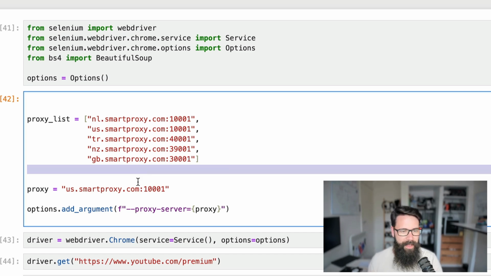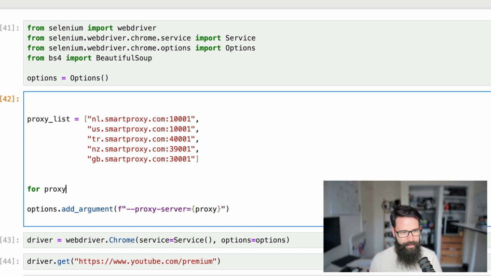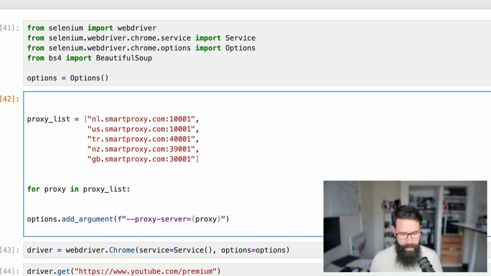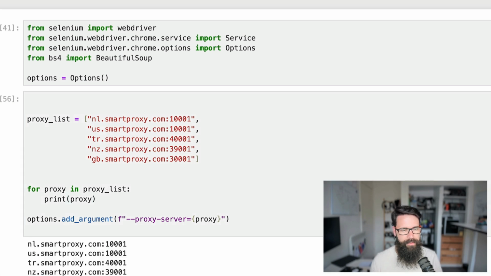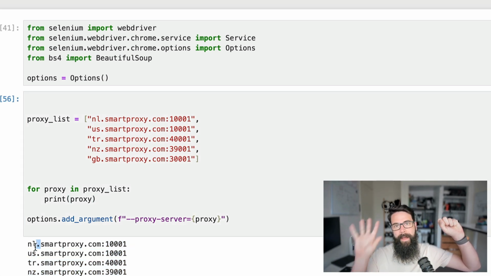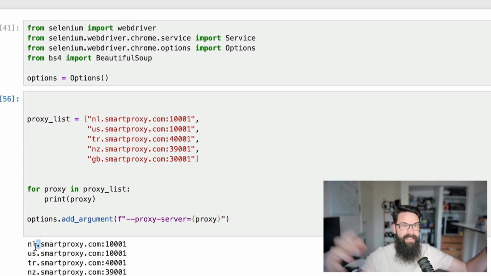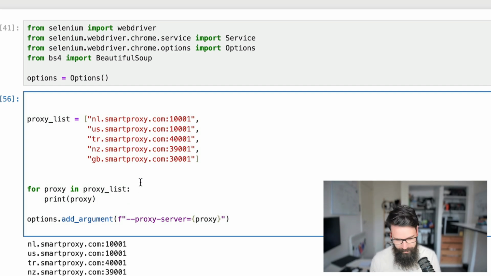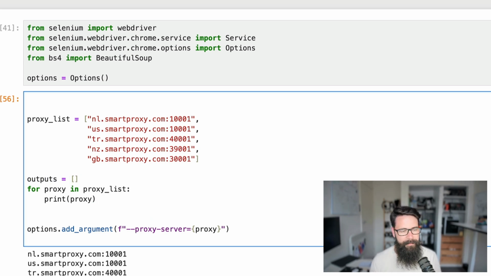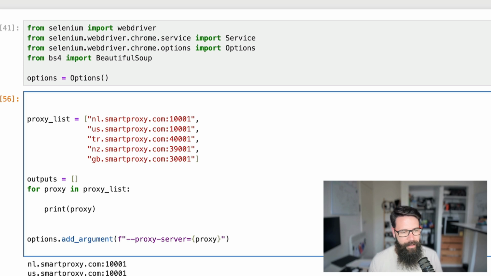So to do that, I'm literally just going to say for proxy in proxy list, which is this one here. And just for testing, we'll print out the proxy, and there we have it. And I probably want to store the country code and the price. Now we might want to run this again later, and maybe I want to store the whole proxy. So let's make it really easy for ourselves. Let's call something like outputs is equal to an empty list, which is this one here. And then why don't we say something like outputs.append, and we're going to append a dictionary.